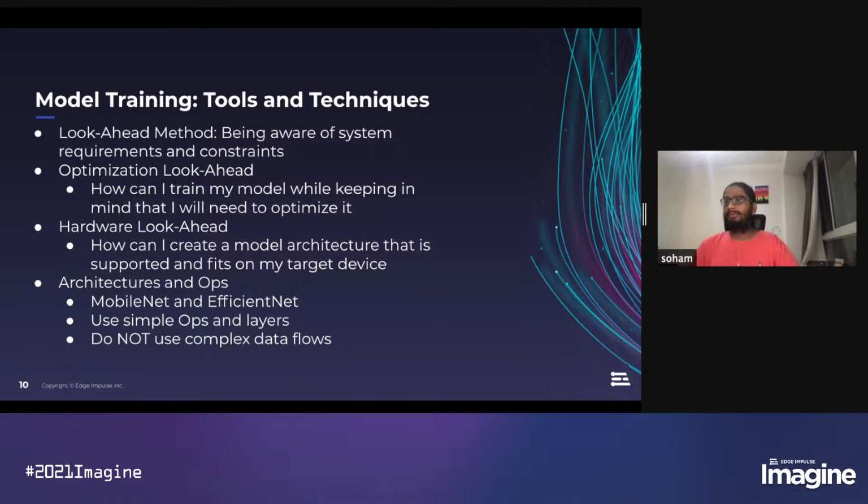So it's really difficult to tell, just based on the operations, how much time it'll take to execute your model. When you're training a model, it helps to keep these things in mind so that you don't have to repeat these steps later on.